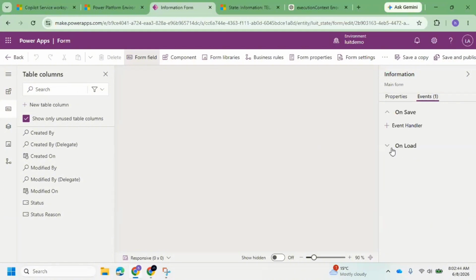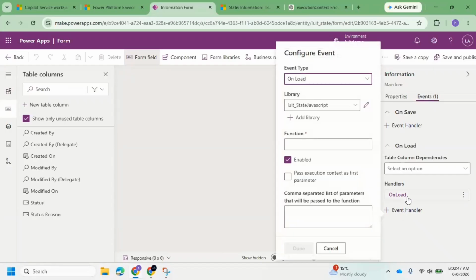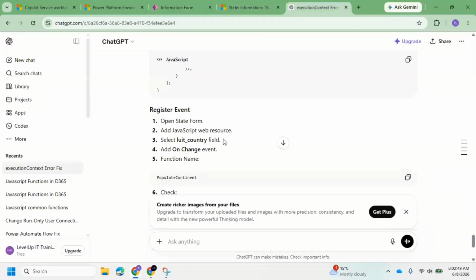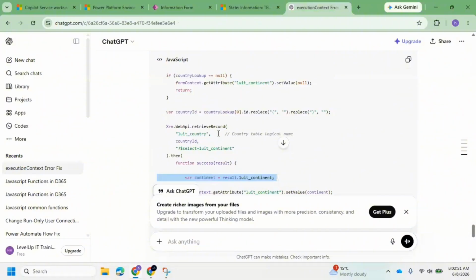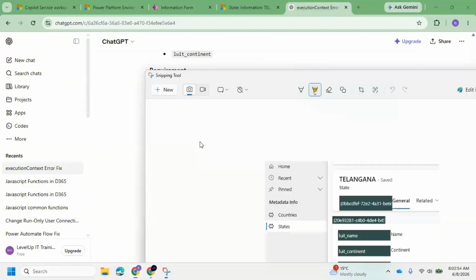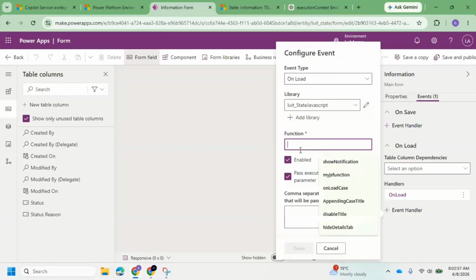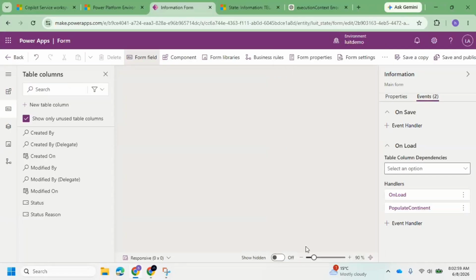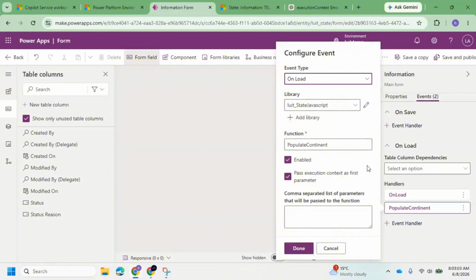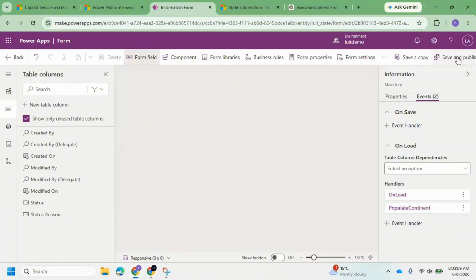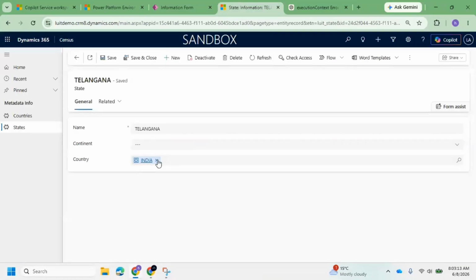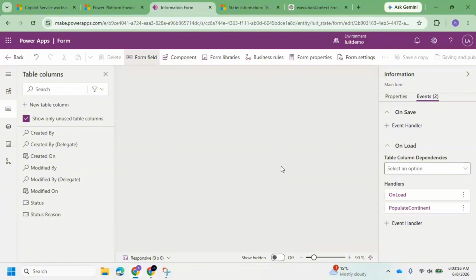Otherwise, we'll just add to the same event here. So what's the function name? Populate, right? Populate continent, to avoid time. So I'm just adding the same event as the onload, passing the execution context. It's doing the same thing. It's in the same library, so it will work. So my expectation is whenever I change country, it has to be triggered. But this form is taking too much time today.